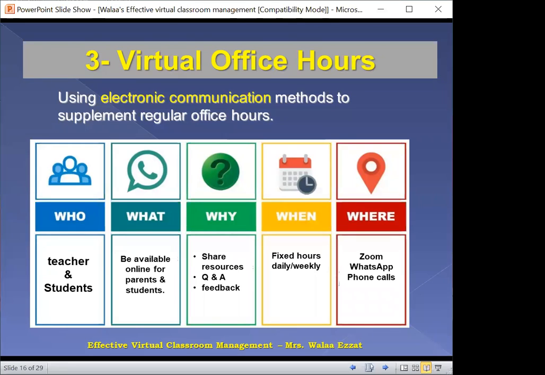Okay, so who is meant to participate in virtual office hours? Of course, the teacher and the students. What should they do during office hours? The same things that they used to do during the regular office hours, to be available for students and for parents if they have any questions, to share the resources and the feedback.